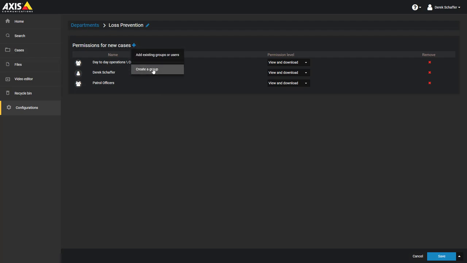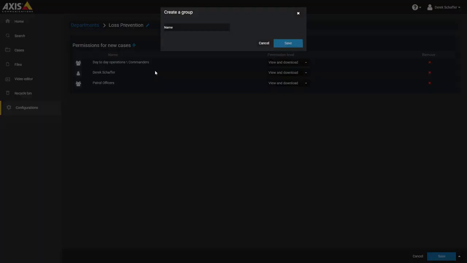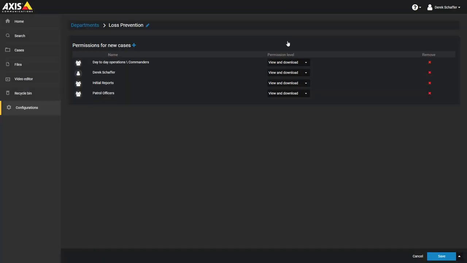If you choose to create a new user group, it will ask you for the name of this group. For example, in our loss prevention department, we could create a new user group that only deals with the initial reporting phase of the case, so we would create an Initial Reports group. Click Save to create this new group, which will be applied to the whole system and not just to this department, or hit Cancel to go back to the department user list without creating a new user group.